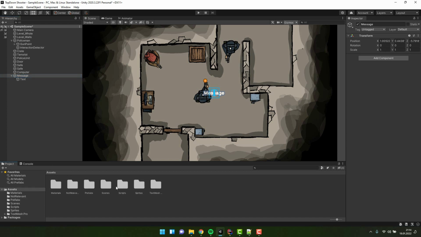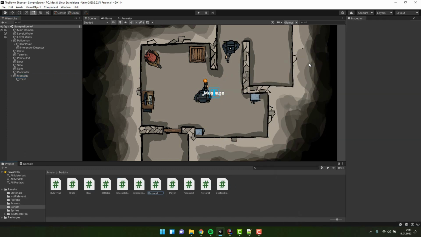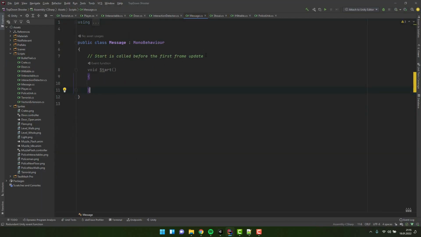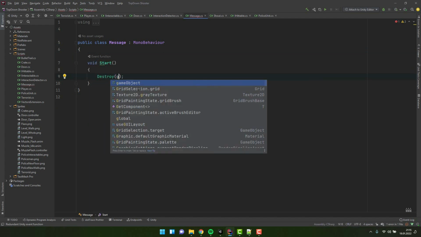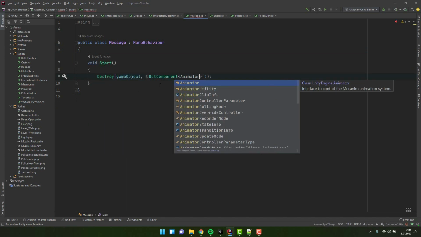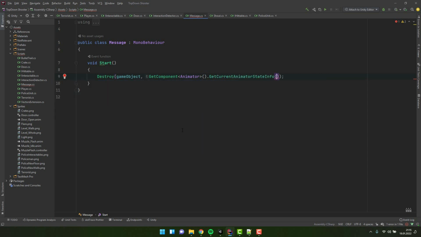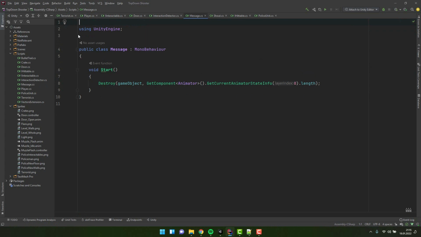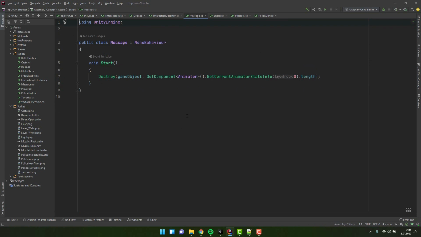I create a message script and attach it to the outer object. In a moment we'll implement a simple floating animation, but before we do that I want to make sure whenever it finishes, our message gets destroyed. In the start method I will call the destroy method with two parameters. The first one is the object to destroy, in our case the game object containing the script, and the second one is the time after which the object will be destroyed. In our case we can simply get the length of the animation from the animator.